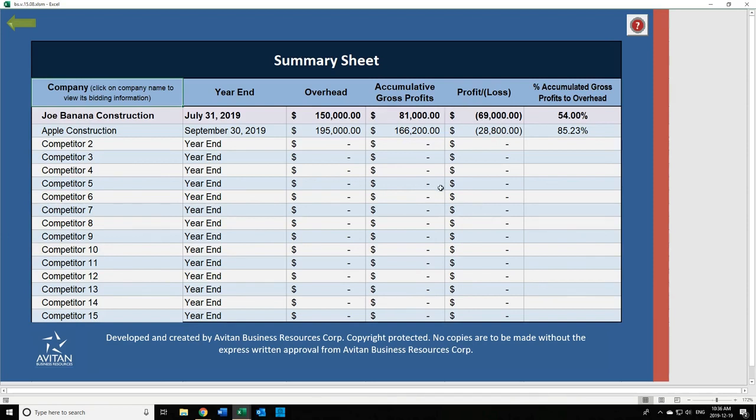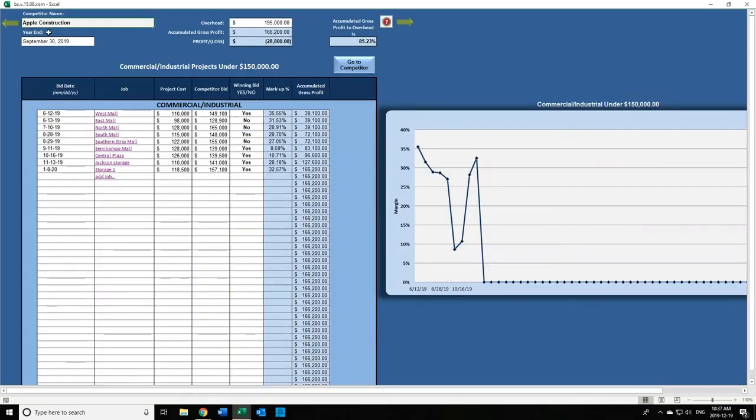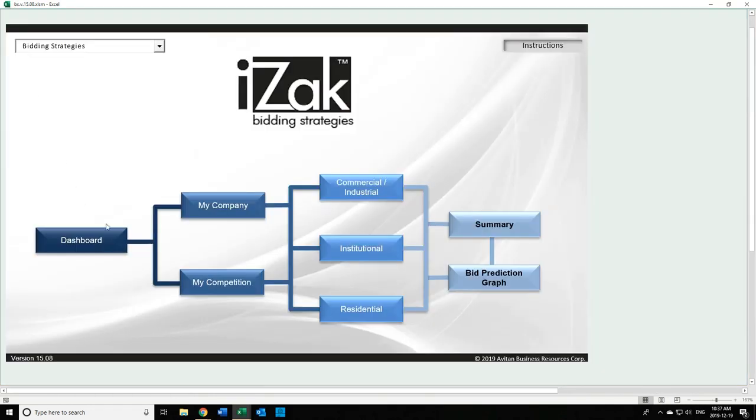Before you leave this page, Amos, I just want to point out one additional thing about it, and that is it says Apple Construction and Competitor 2 and Competitor 3. Each of these is a link. If I want to get to Apple Construction, I can go to the summary page, click on that, and it will take me to that page. Oh, great, Dan. I didn't know that.